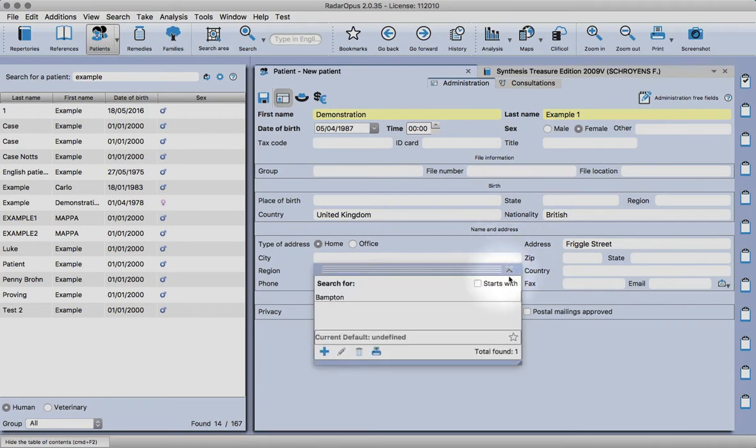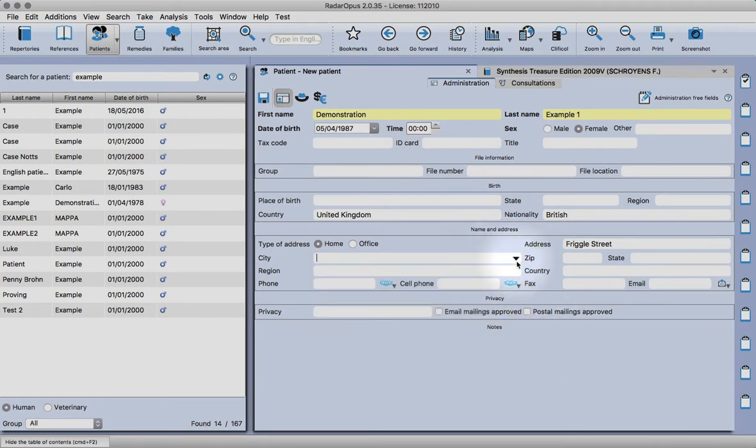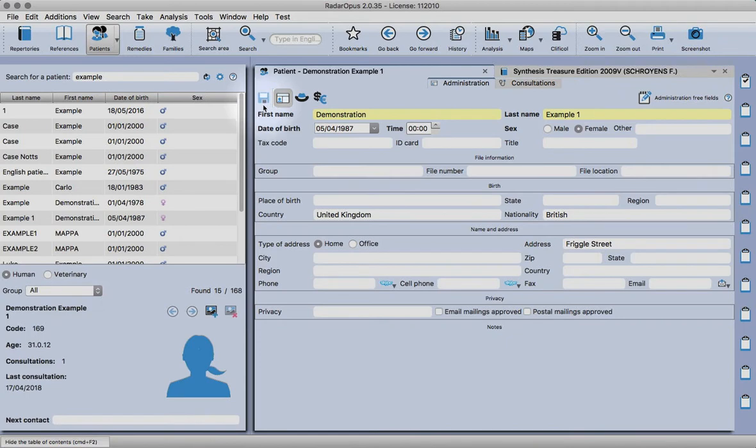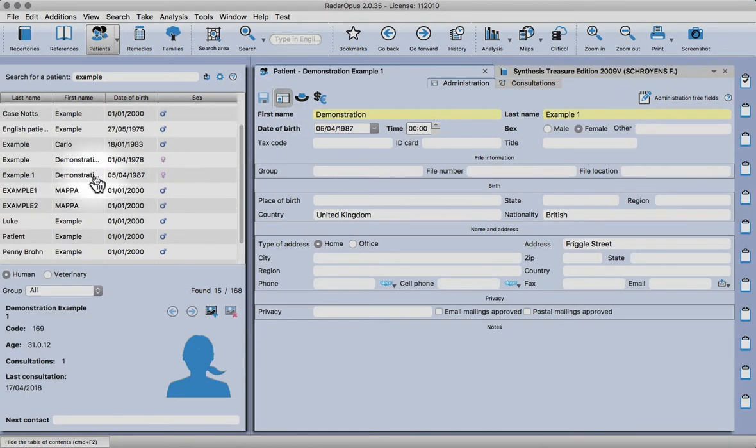You'll see where there's a drop down arrow. That means you can open a list of different options. Okay, so that's the first stage done there. You could add some notes if you wanted to. And then you just click on this disk icon to save. And you'll see we've got demonstration example one there. All right.